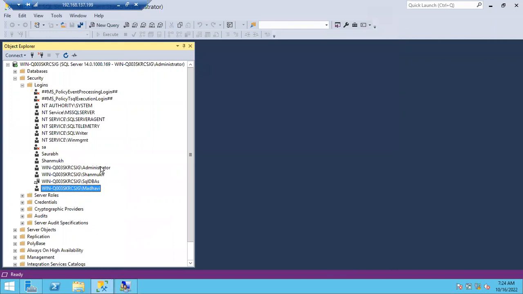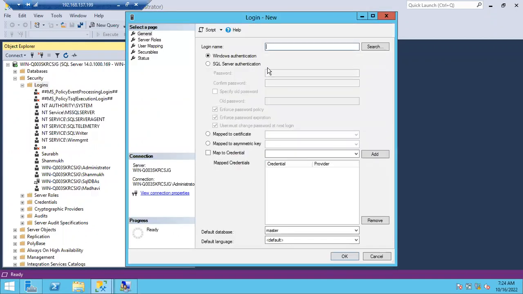So this is how we can do it. Let me create a SQL login, new login. This time I'm going to choose SQL Server authentication. Okay, Venkat sir, here I'm giving a strong password, like Strong Password 123. A strong password means minimum 8 characters, one capital, one small, and one number you have to give.